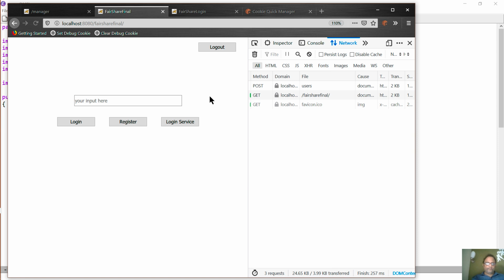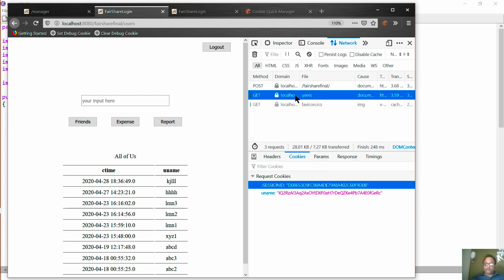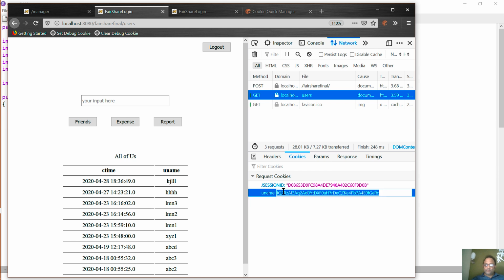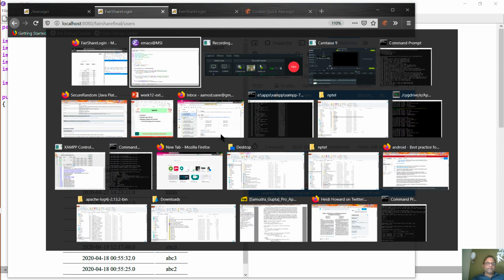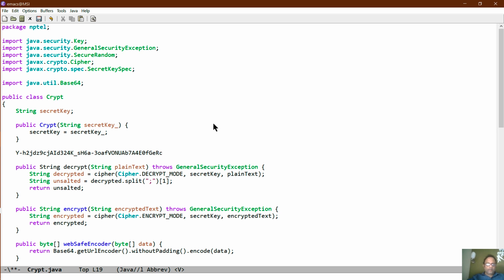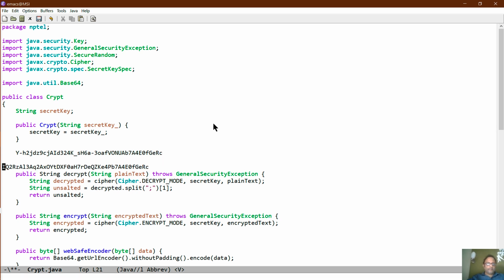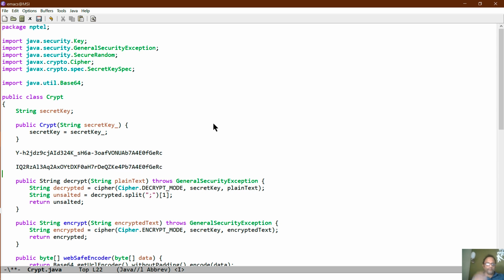Now let me log out, and then I will log in again. And now if you look, this string is quite different from the previous one, although we had the same user ID in both cases. That's the main point, that even the same user ID results in a string that looks different. So not only is it encrypted, even the encryption itself changes every single time you log in.